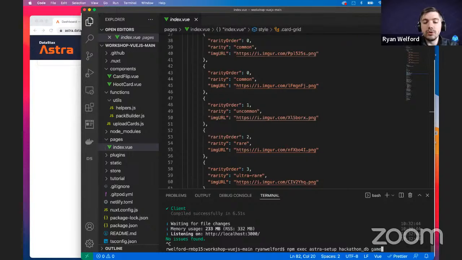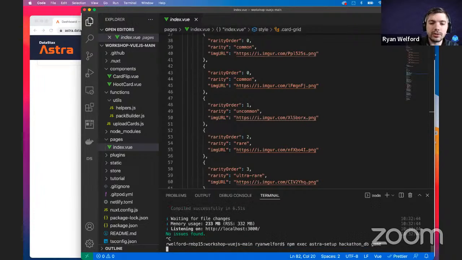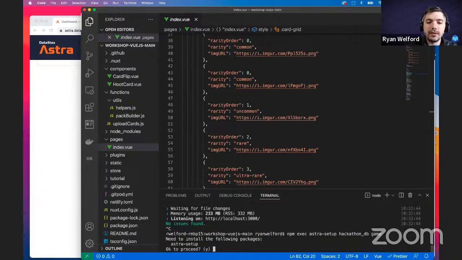Now, what's cool about Astra Setup tool is if you don't have a database or key space set up yet, and you provide it the name of the database and key space that you want, it will actually go ahead and create that database and key space for you, which is super cool. So I'm going to go ahead and execute that. It's going to ask me if it can run.